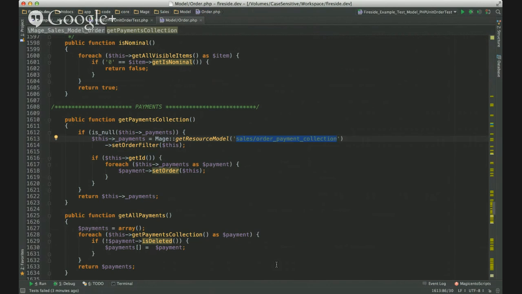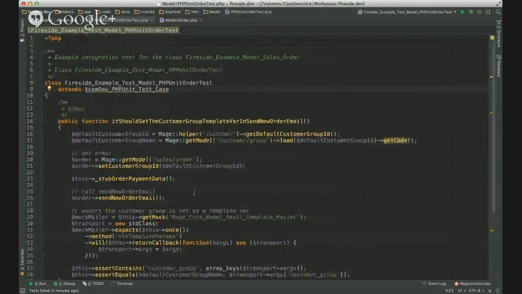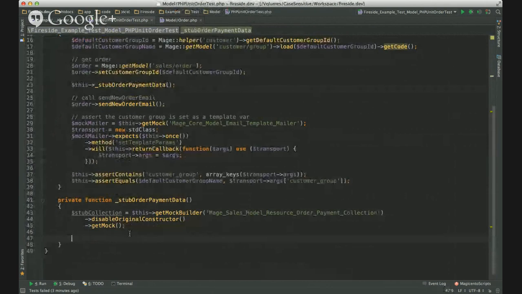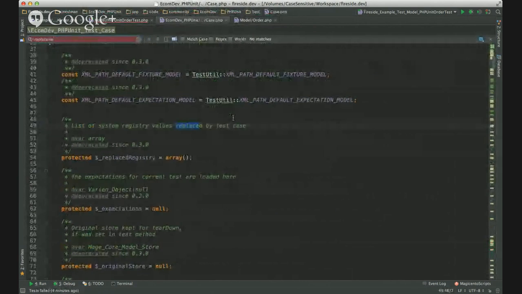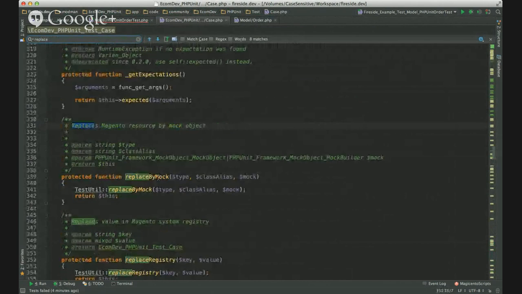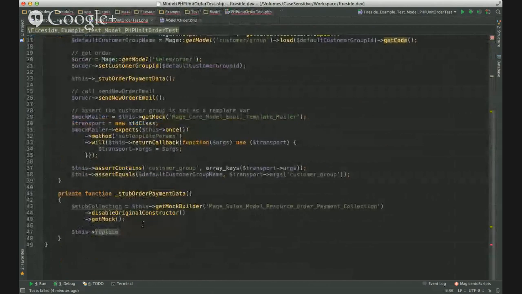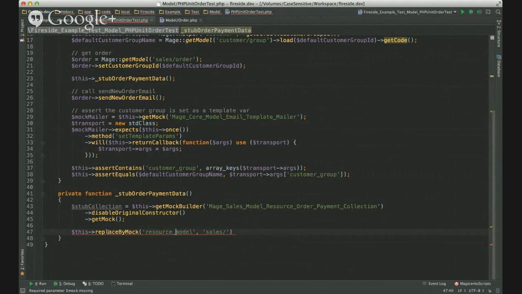Actually, we can do that by using a feature of PHPUnit, because of EcomDev, which I'm using here. And this will be the only part of EcomDev PHPUnit that I'm using. I'll say this replace. Let me see. I don't always know why I don't get autocompletion here. Replace. Where is it? ReplaceByMock. That's the one I want. I'm really dependent on auto-completion. ReplaceByMock should be a model mock. Oh no, it should be the resource model mock. So the type is resource model. It's order payment collection, and it's my stub collection.